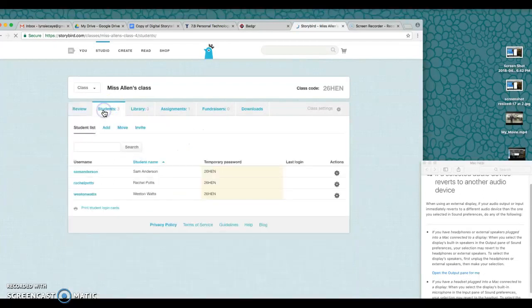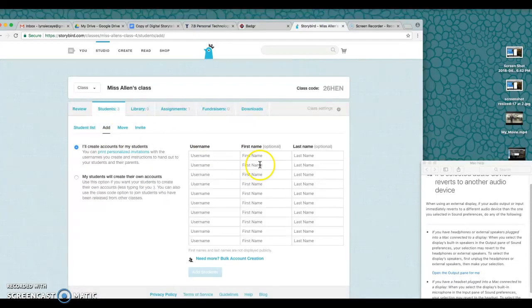I'm going to go to students, and I've already put in 3 example students right here. It's really easy to add another one. You just click add. You put in their first and last name, so like Johnny Barrett.